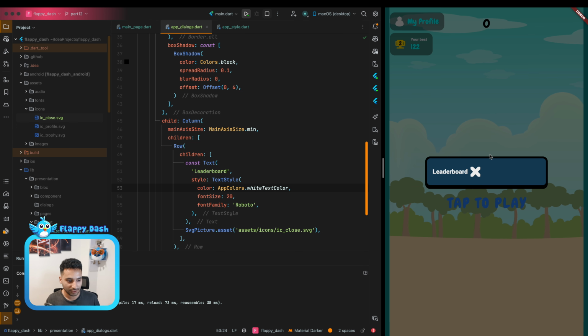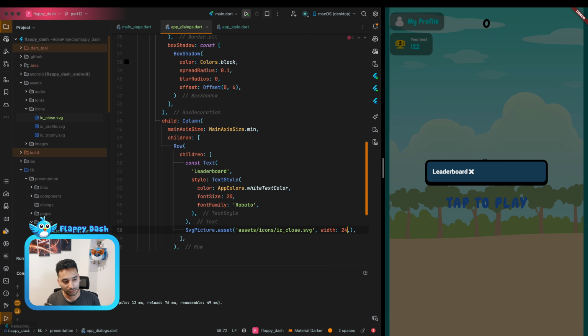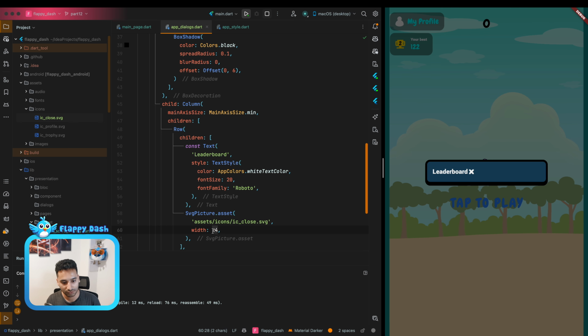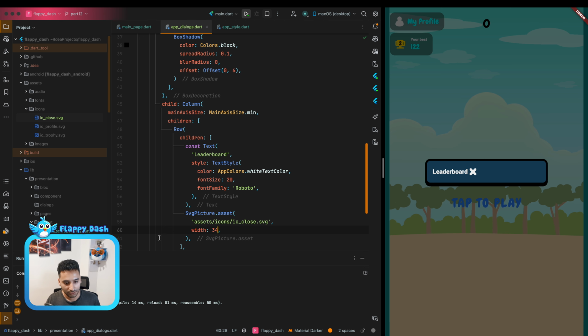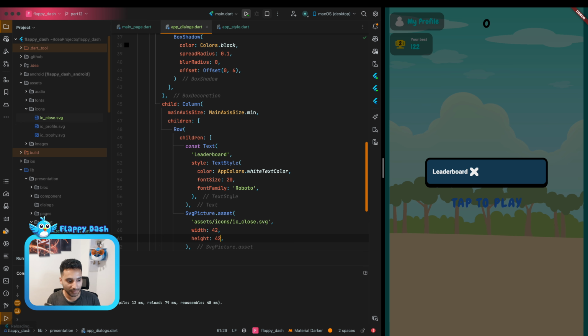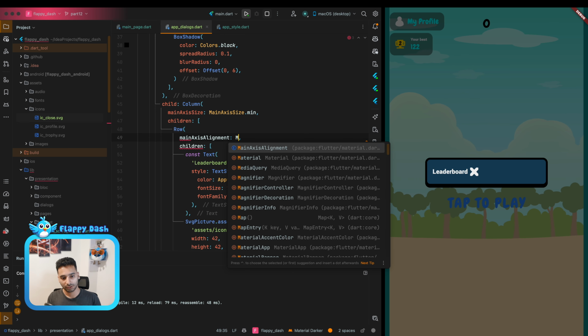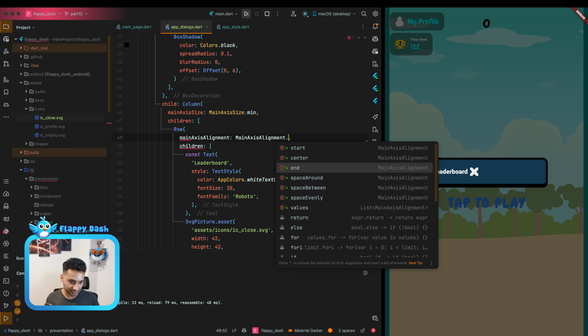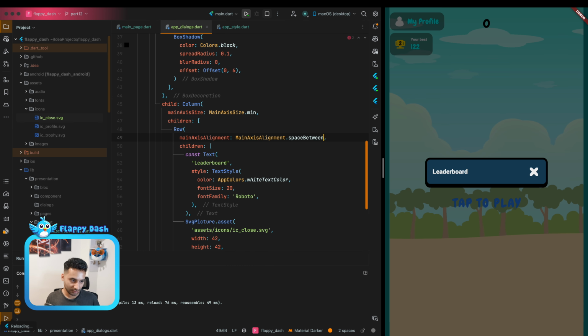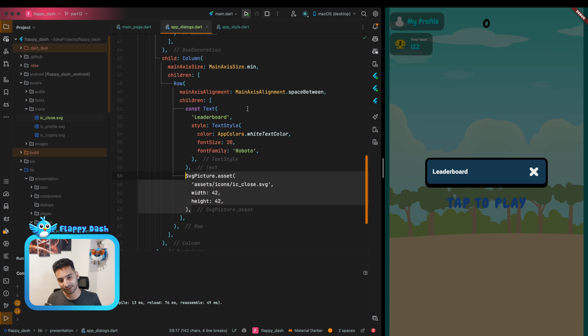Okay, so we have the close button here, but the point is that at first we need to decrease the size. Let's set it to 24, that is too small. Let's change it to 34, 42. Yeah, 42 is good, and height is the same. And let's change the alignment to space between, and also to make sure that it is centered, we need to add something like this.